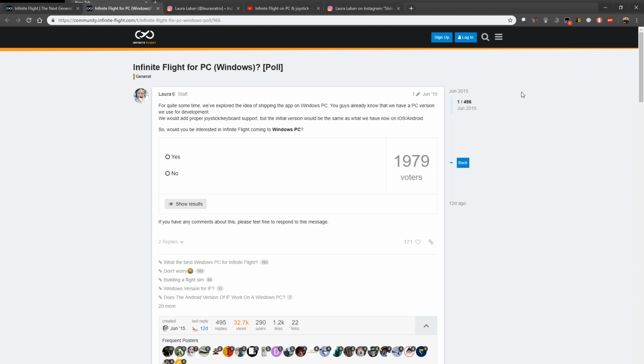Anyway, straight to the point. About 3 years ago, Laura posted on the Infinite Flight community forums saying, "For quite some time we've explored the idea of shipping the app on Windows PC. You guys already know that we have a PC version we use for development. We would also add proper joystick/keyboard support, but the initial version would be the same as what we now have on mobile."